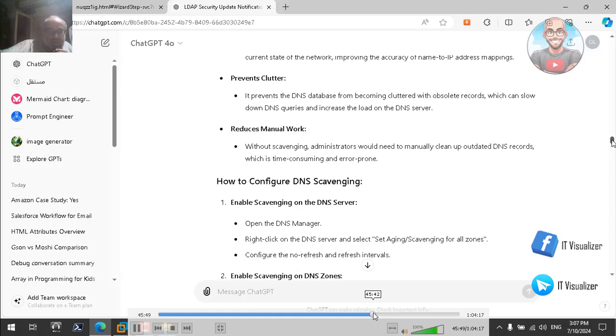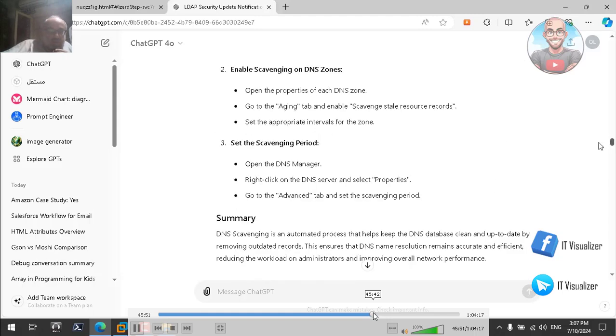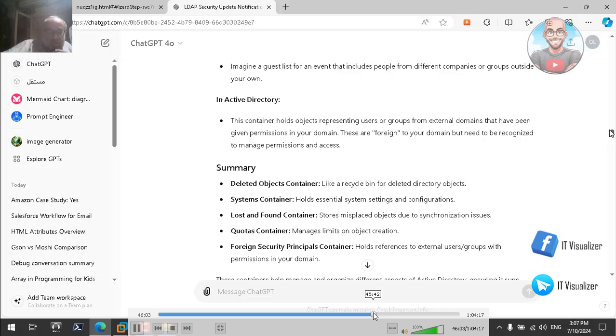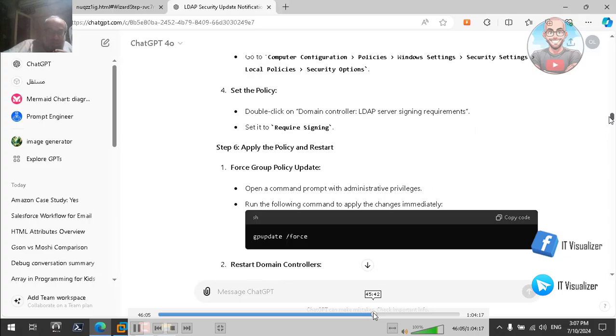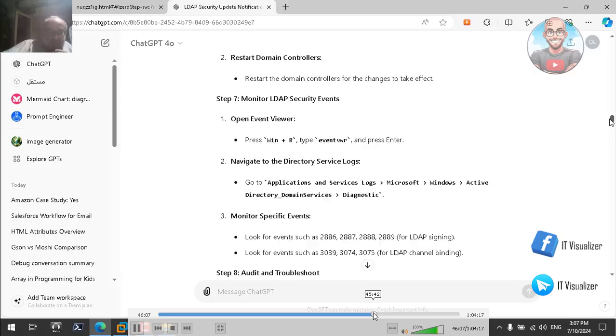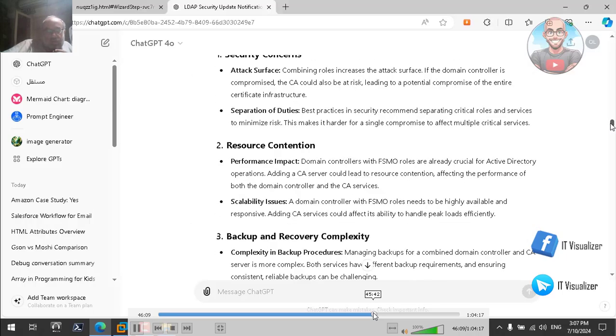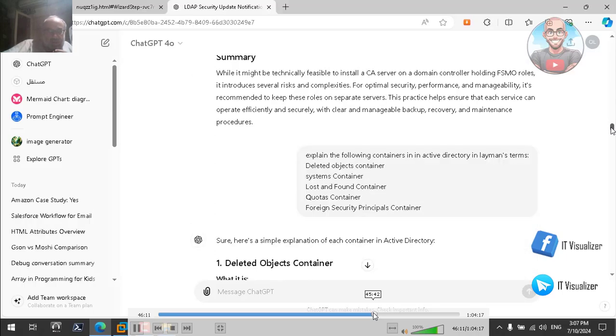So let's see how we can do this, the scavenging. Here I'm just querying ChatGPT 4o for the process of the scavenging. So you need to go and do that step by step. Here you go. We need to go to the primary domain controller. As a best practice, we need to do the scavenging on one server only. Okay, this is the best practice.